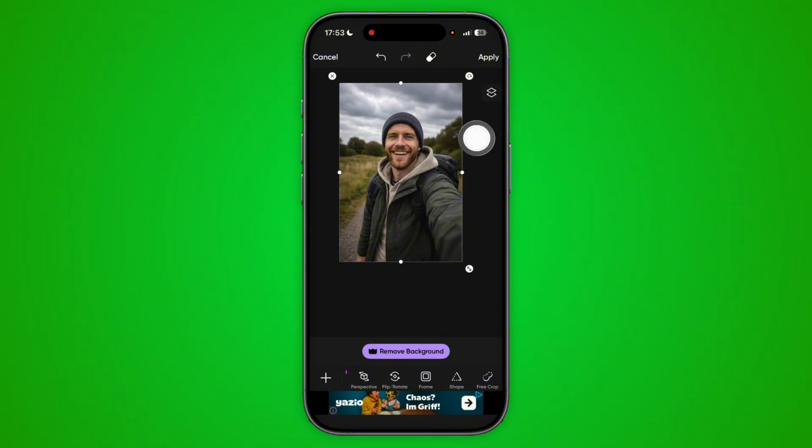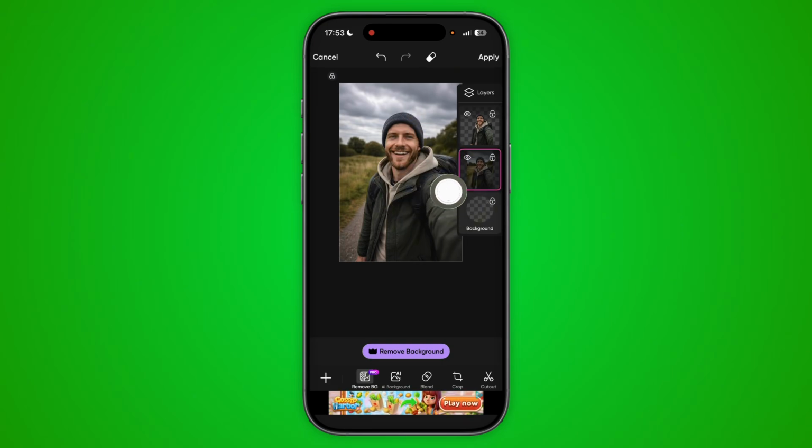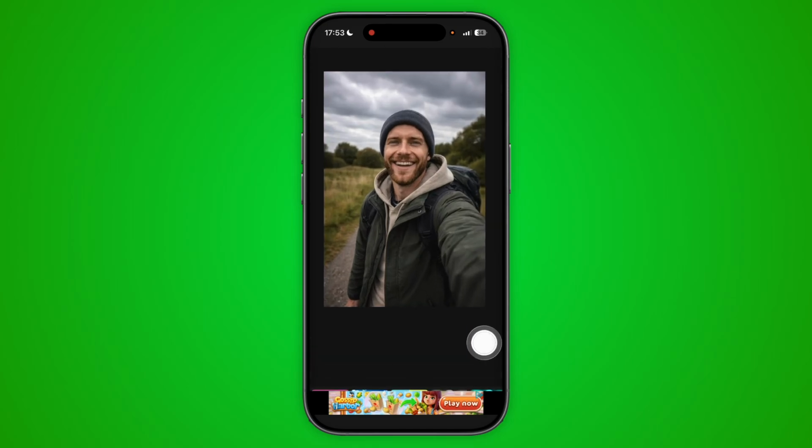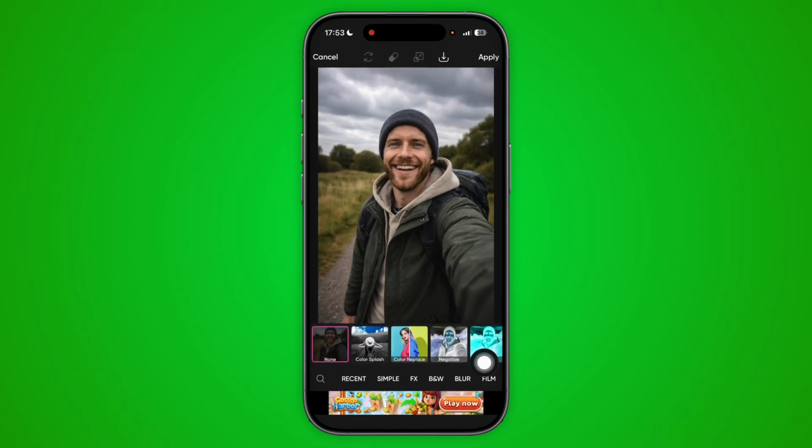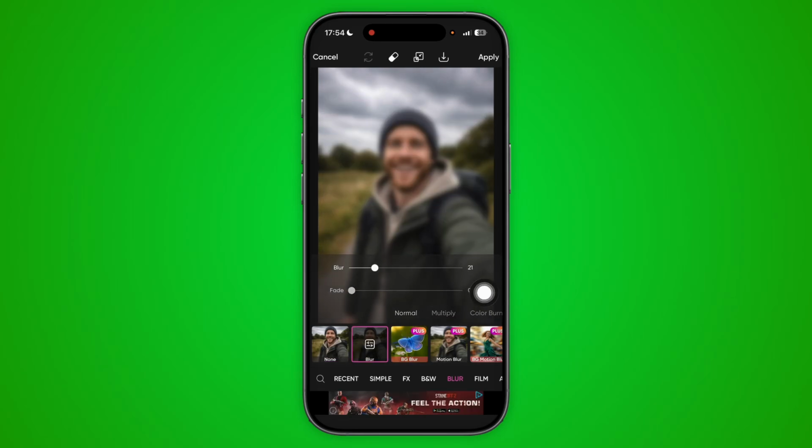And what you need to do now is click on this layer option, and the other photo with the background, we're just gonna go to effects right here, and then we go to blur. We click on it, click on blur, select how strong you want it to be. For example, I'm gonna just choose this right here.